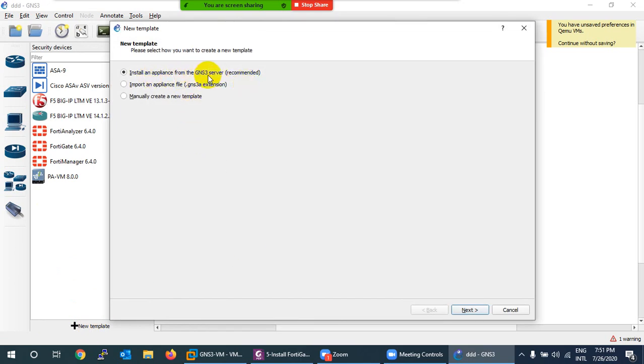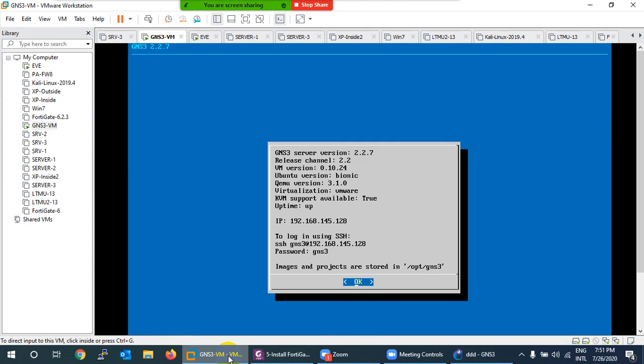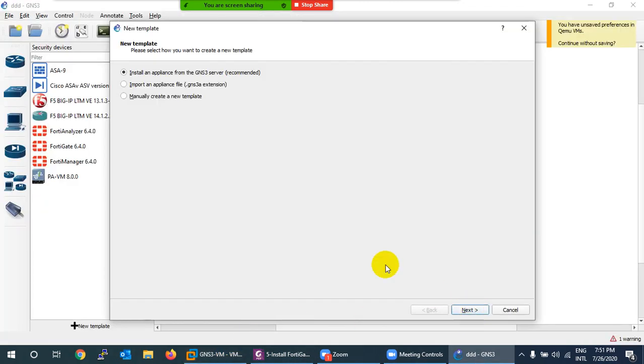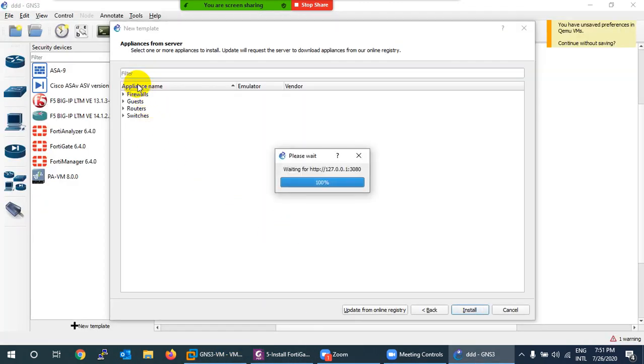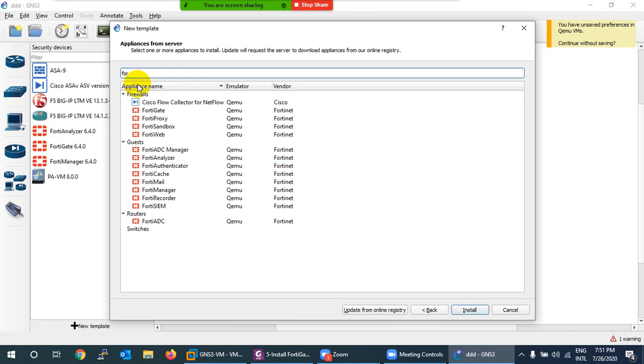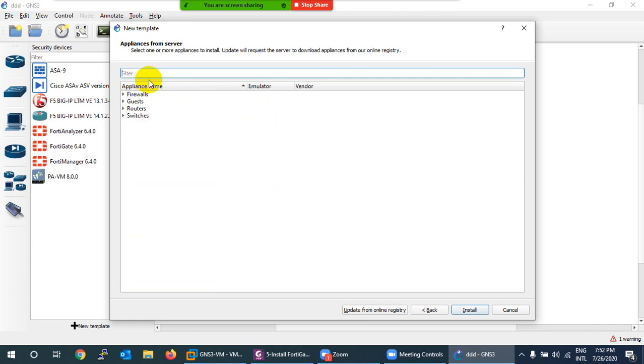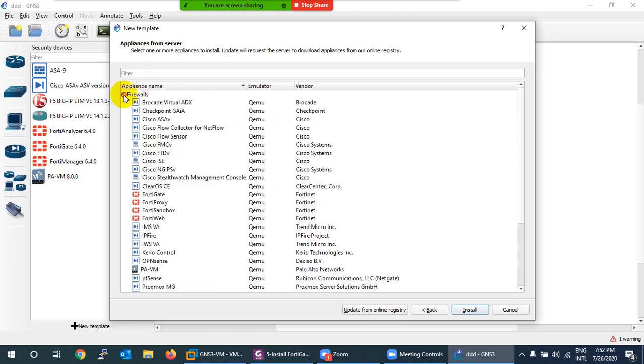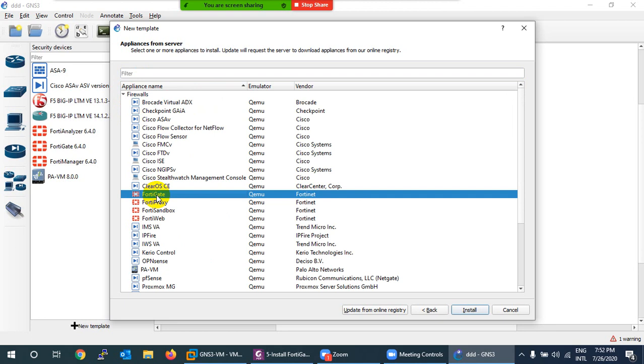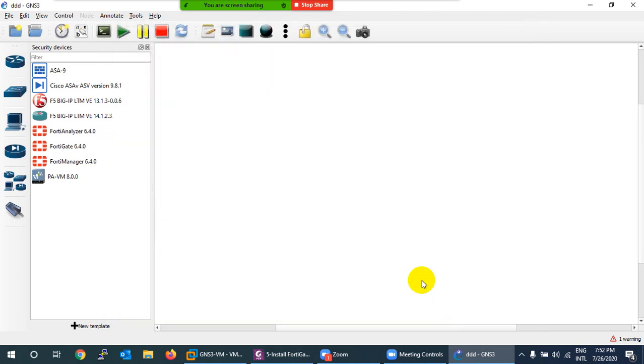Install an appliance from GNS3 server. This is the GNS3, this one. Okay, next. And you can filter as well, type FortiGate. It will show you FortiGate proxy, FortiGate sandbox, web, so many FortiGate. But anyway, the one which I need is FortiGate, which uses KVM. So you can filter. If you don't want to filter, go to firewall section, and here is a FortiGate and click install.